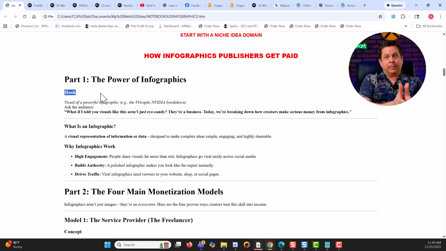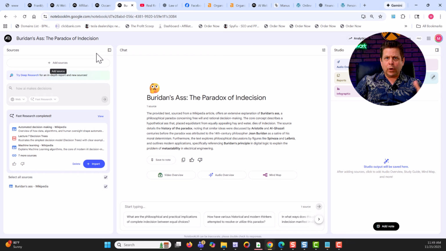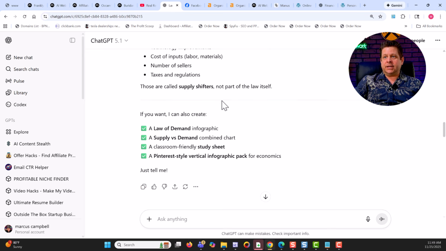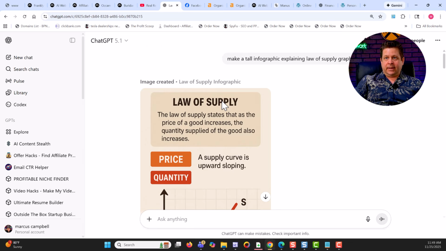Looking at it and saying, okay, maybe my video or my blog post or whatever it is isn't going to take off right away. I can make an infographic to make it work. And when we go in and look at Notebook LM, what we're going to do is compare several different things. So if I go through here, I can add a source. What I like to do is go to ChatGPT first and ask it about a topic. Okay, this is super important.